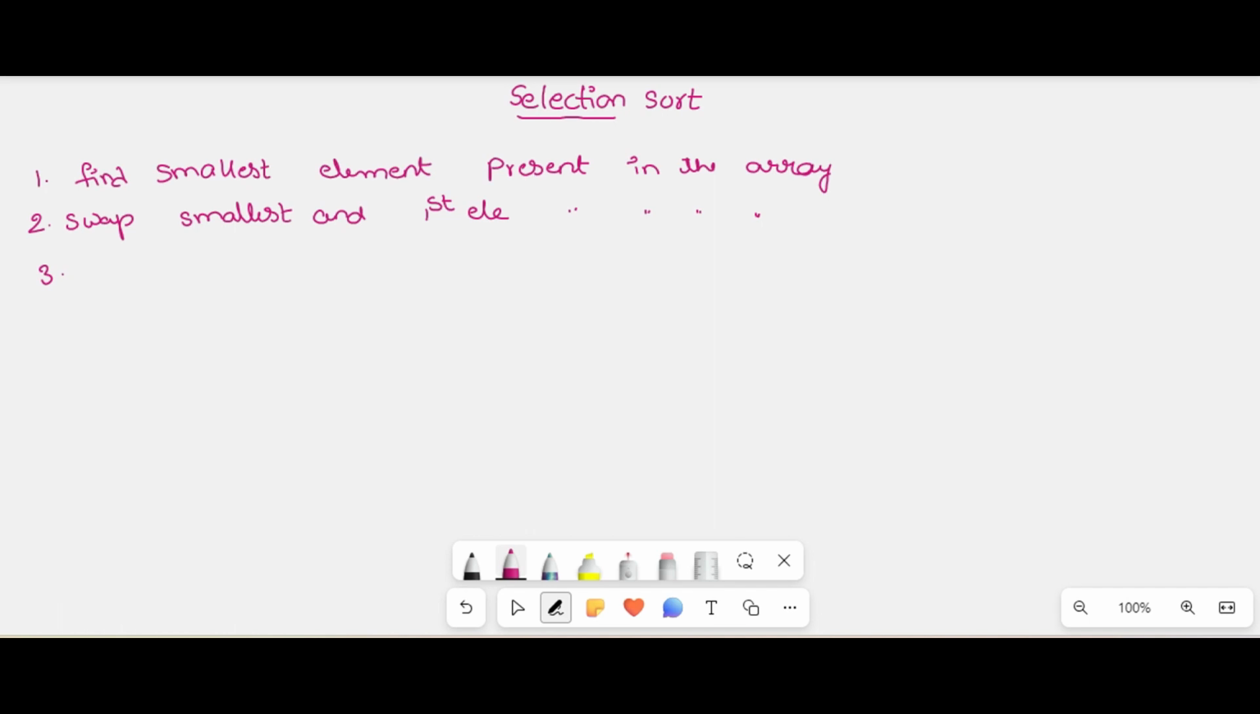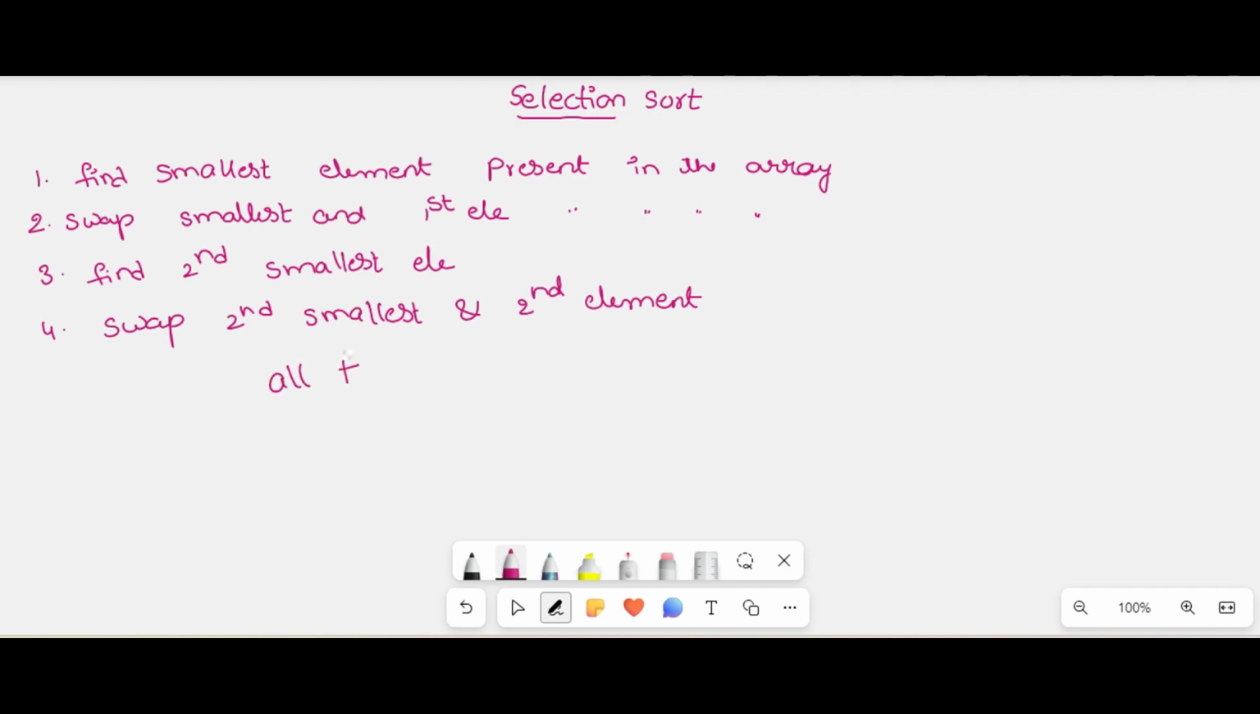Next, third step, find the second smallest element in the array and then swap the second smallest element and the second element in the array. So like that we will repeat the process for all the elements, depending on your array size.